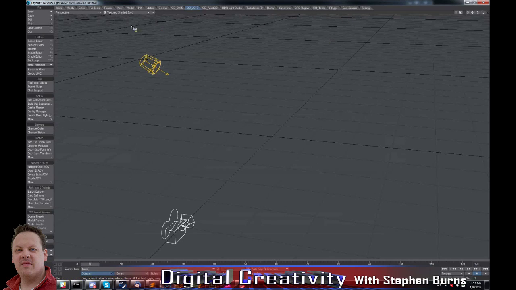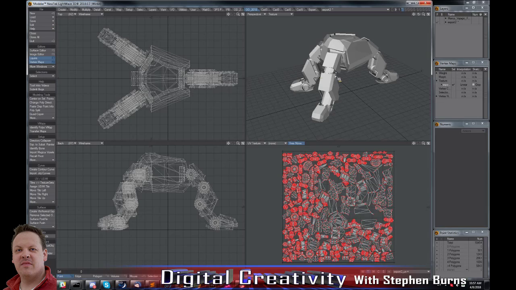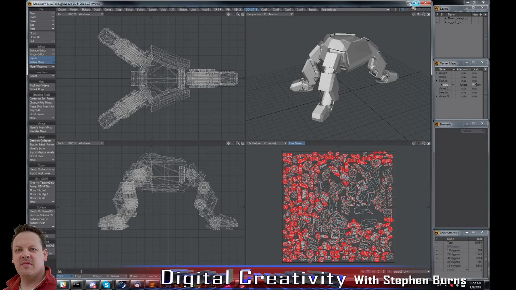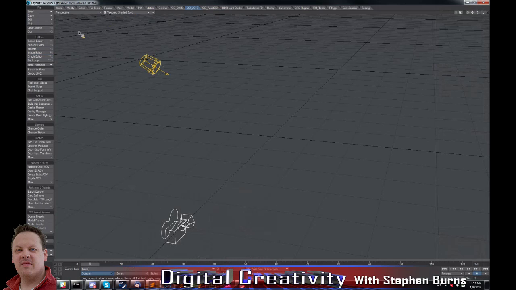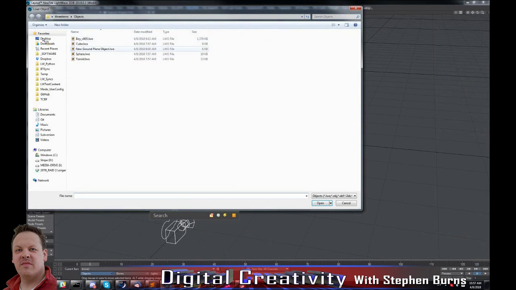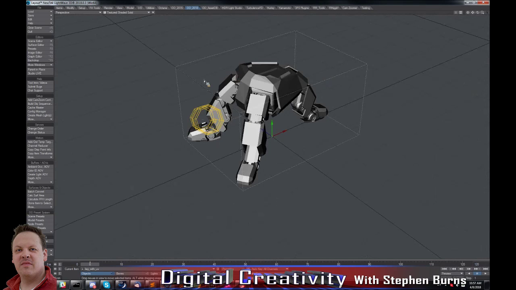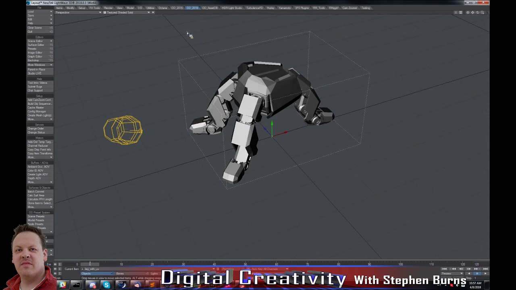Actually, we go here, and we have to save this object because we never did. This is called leg with UV, something like that. And now we can go here, and we'll import that object. And you can see it's obviously our untextured version.